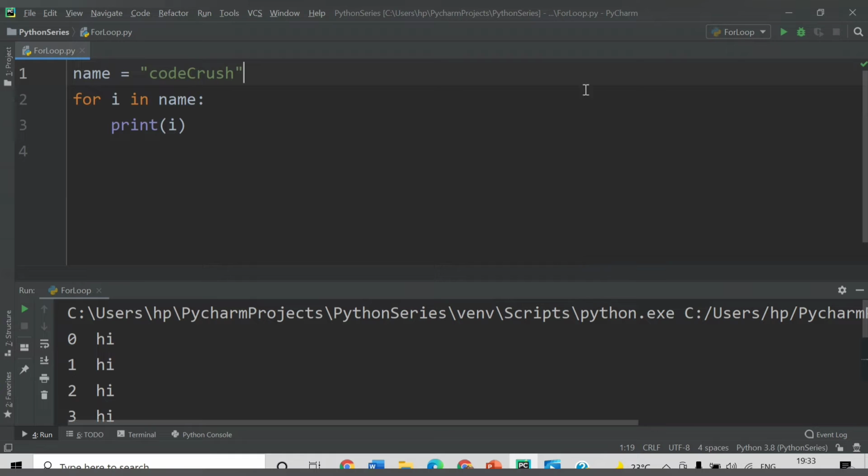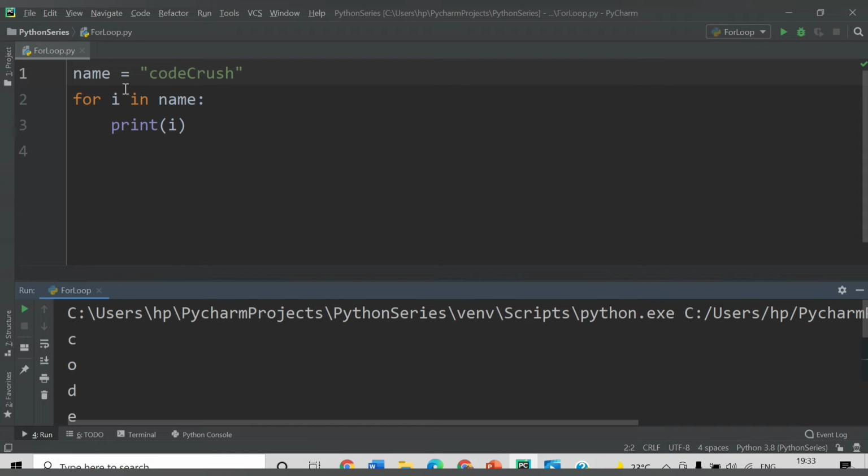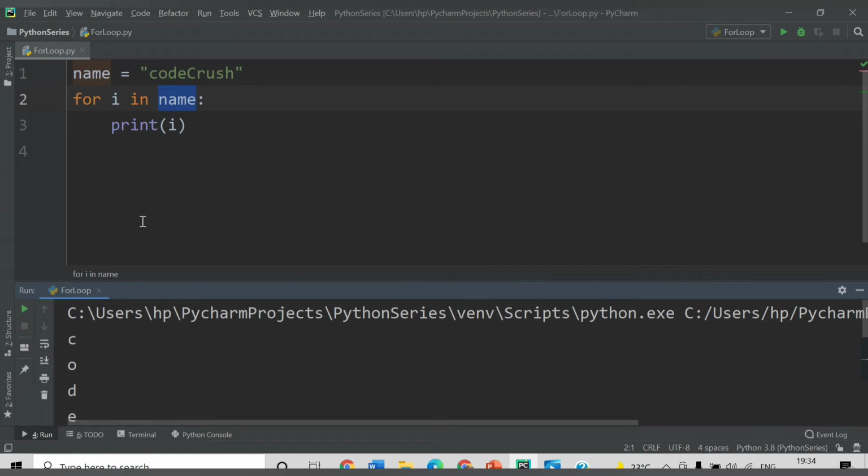So let's run this, what output are we getting here. So see, I am getting each character now. The first time the code will run for i in "code crush", it will have only C, then it will print C. After that it will have O, D, E, and similarly C, R, U, S, H. So in this way you can make use of a for loop to access a particular character from a string.